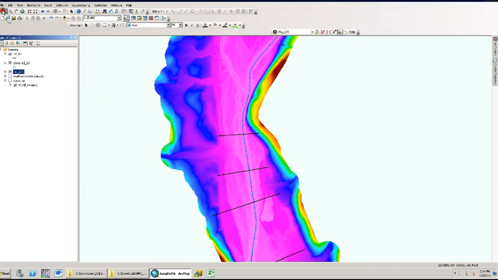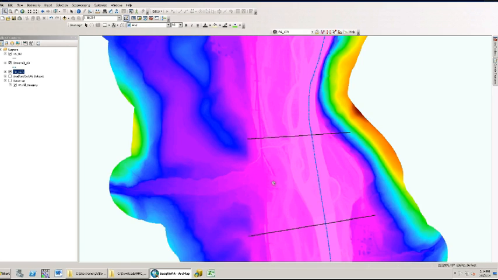Zoom into an area to calculate slope. In this case, I'm going to calculate slope from a raster. I make sure that my raster is selected in the surface layer drop-down list. I click on the tool and digitize a line. 4 slope calculations are returned with units in feet by feet.